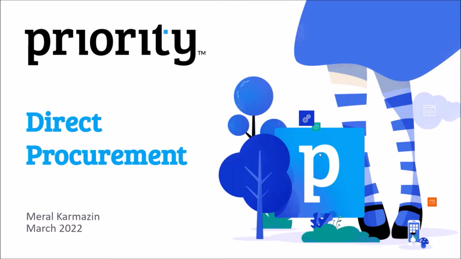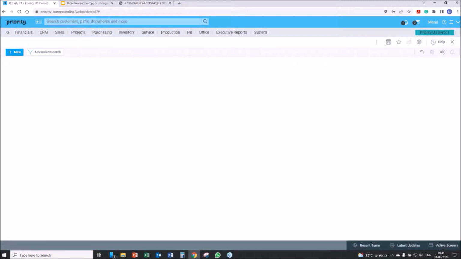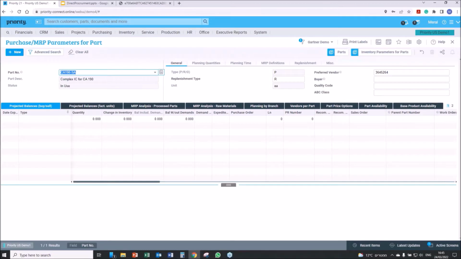In this demo, we will go over a direct procurement process, meaning purchasing raw materials, resources, goods, and services that are meant for supporting the core operations of a company. A procurement process can be initiated by ad hoc needs or by supply chain planning.